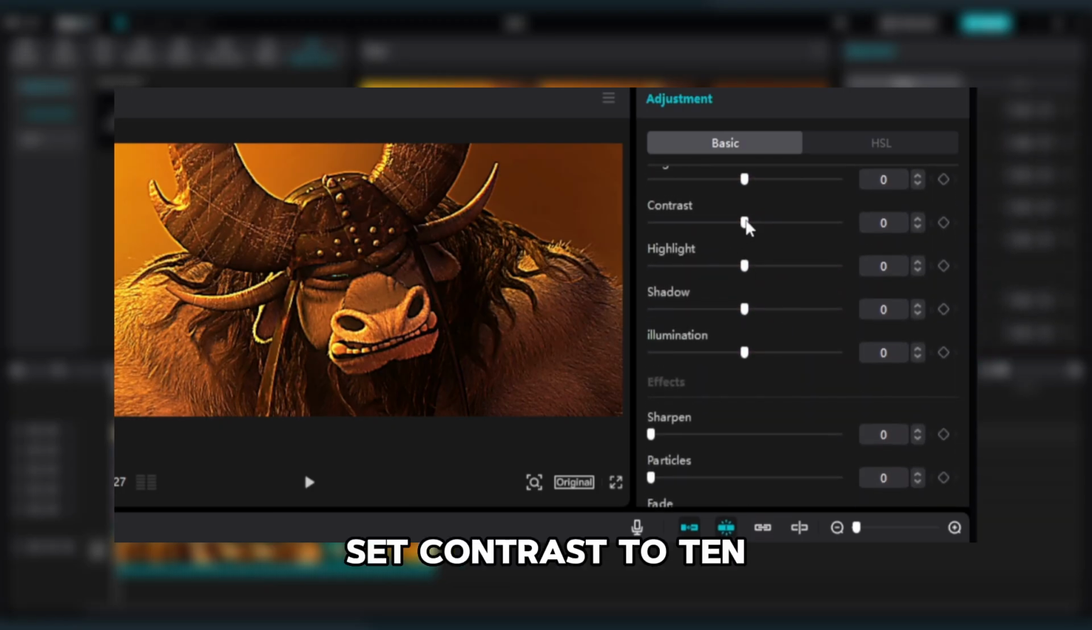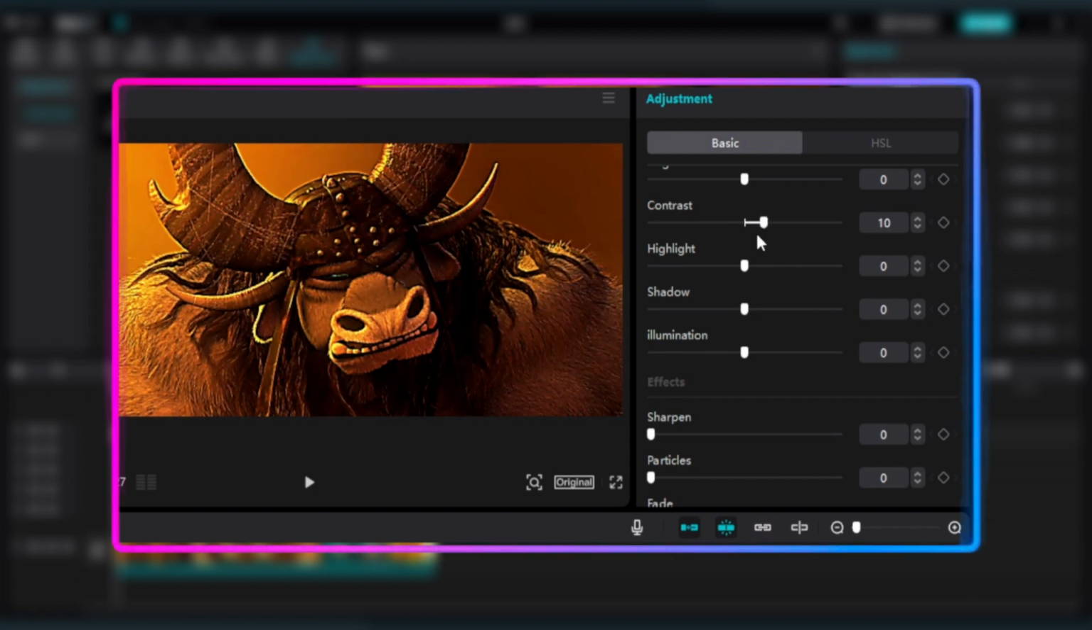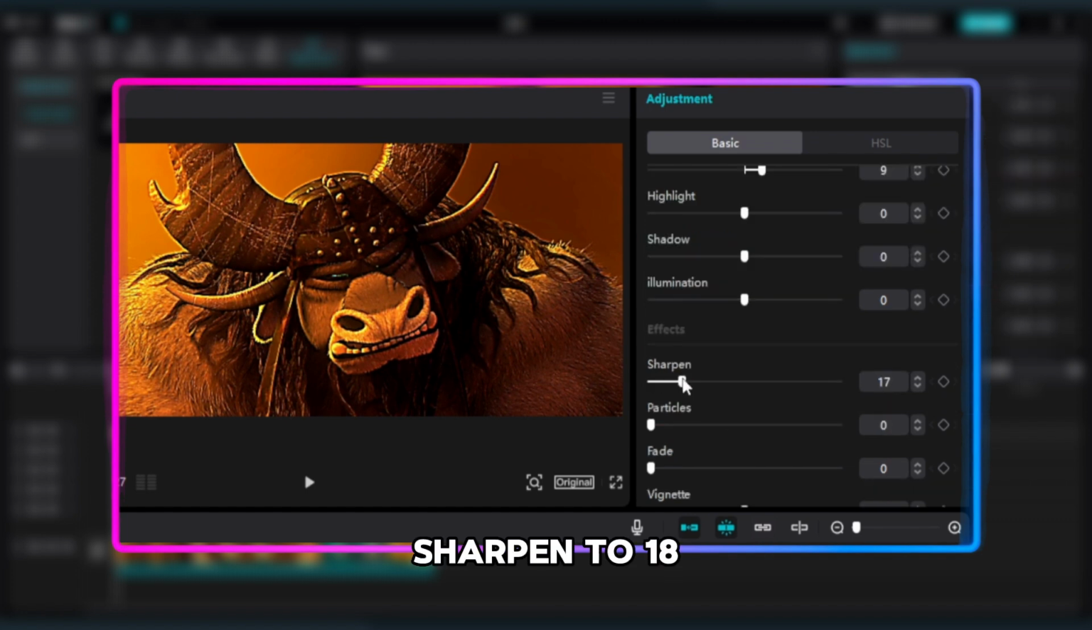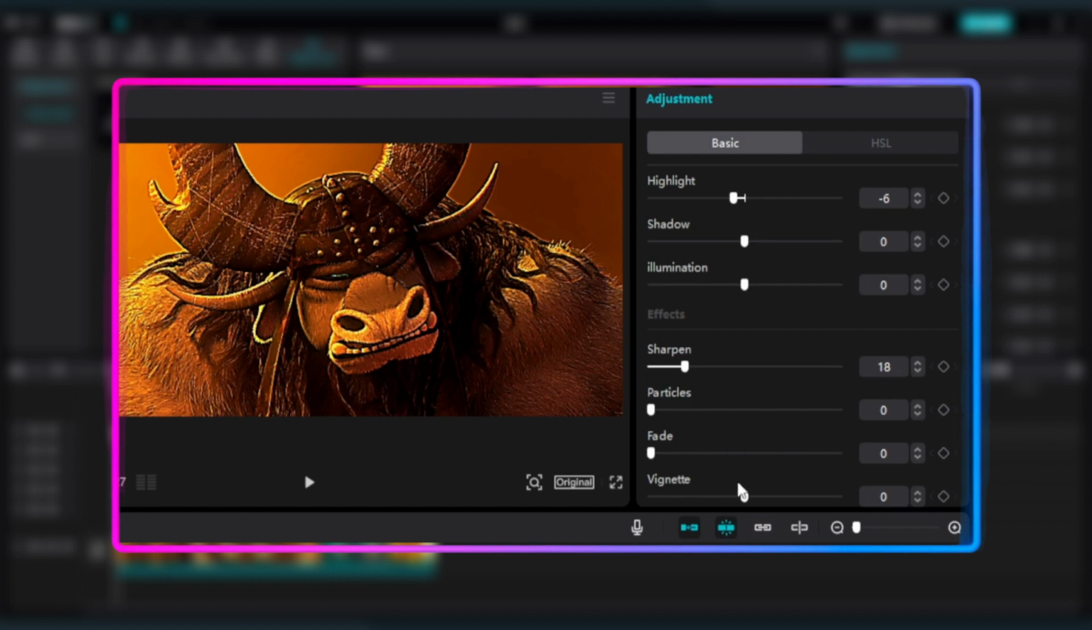Set contrast to 10. Saturation to 4. Sharpen to 18. Highlights to -6. And vintage to 5.